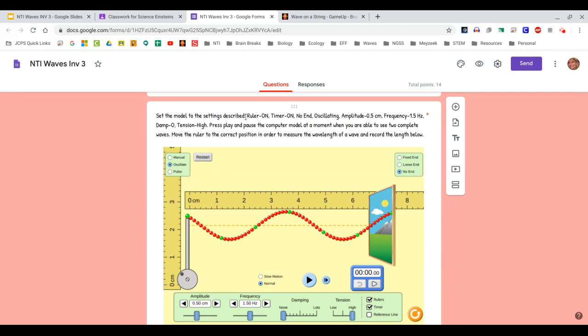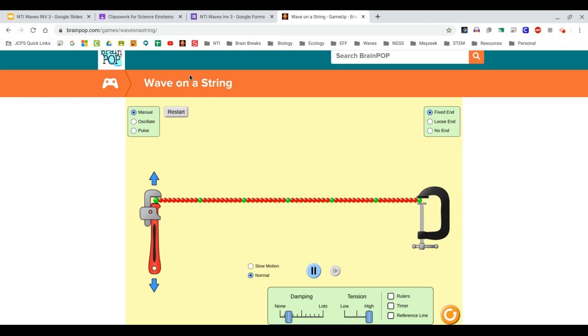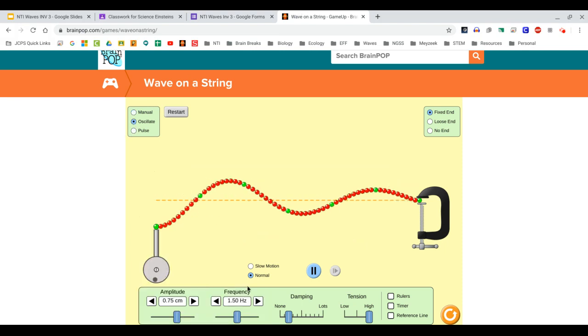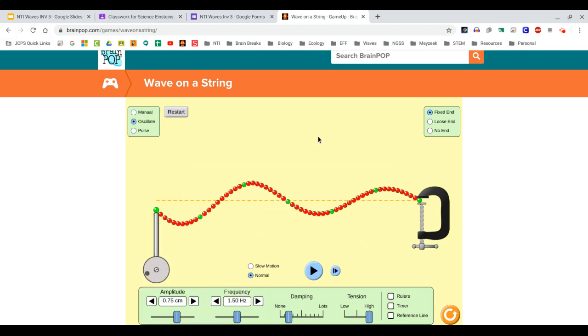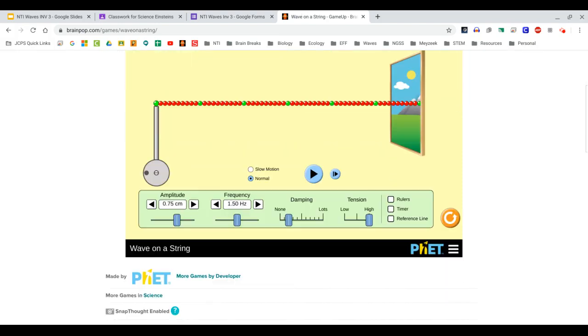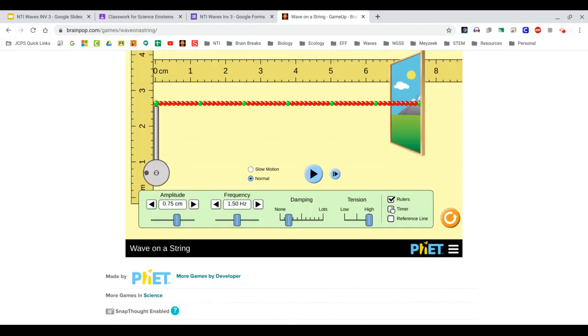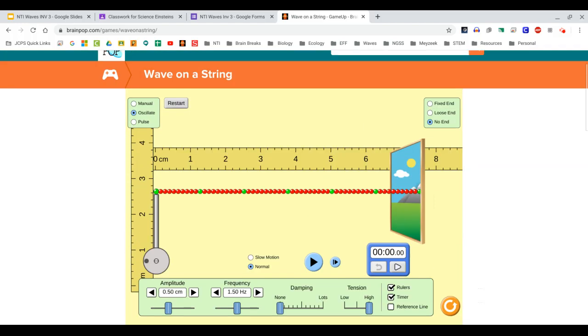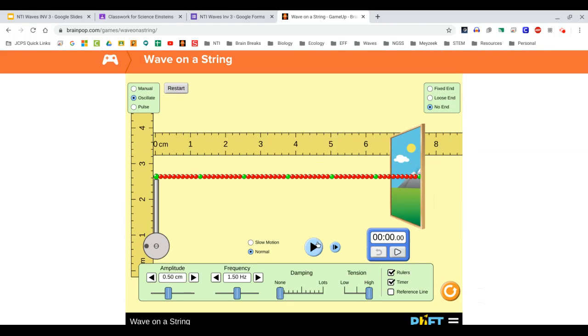Okay, I'm going to show you right now, however. You're going to click oscillate. Actually, let's pause this. So oscillate, let's restart this. So make sure this is paused. No end. You can turn on your ruler, turn on your timer, take this to high, take the damping to none, change the amplitude to 0.5, and leave the frequency at 1.5. And then you can press play, okay?